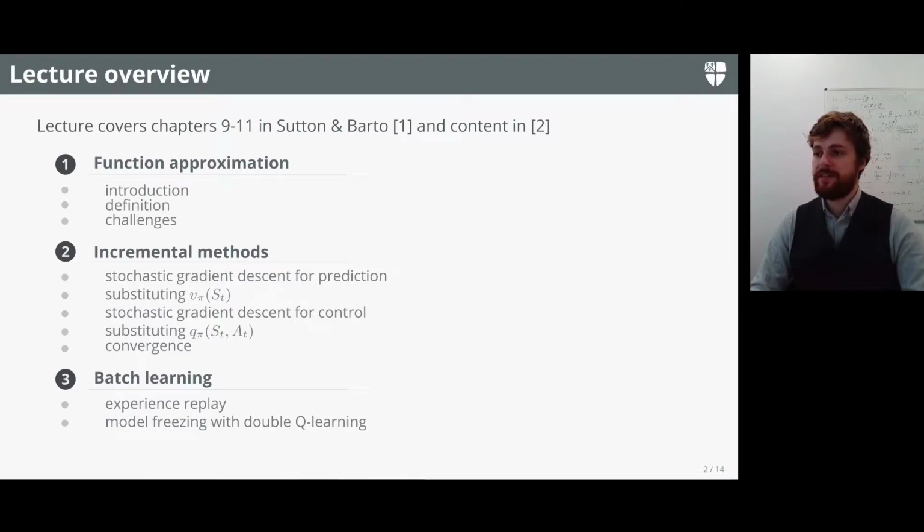So I'll start by just defining function approximation and discussing the kind of challenges with it. In other words, basically why it's not straightforward to just start using deep neural networks on top of the current theory that we've been developing so far. Then we're going to look at a naive application of the theory, basically just replacing our value function with something like a deep neural network and training this with stochastic gradient descent and seeing what happens.